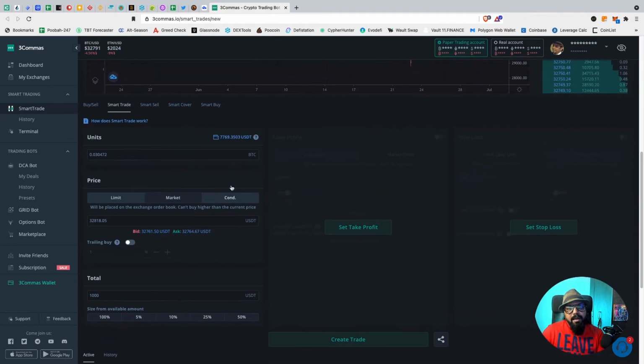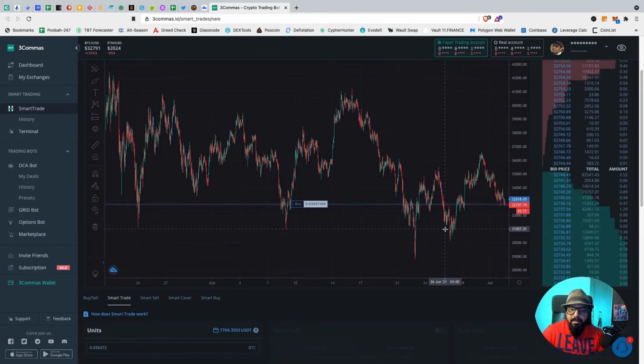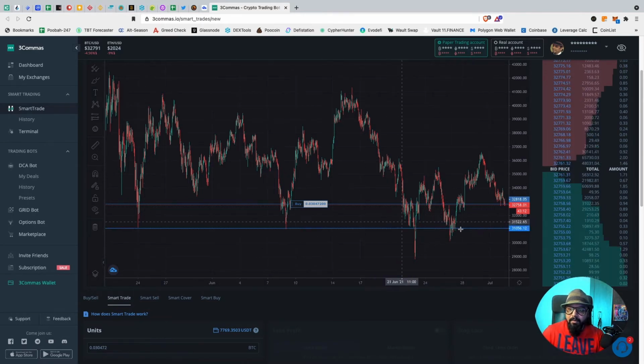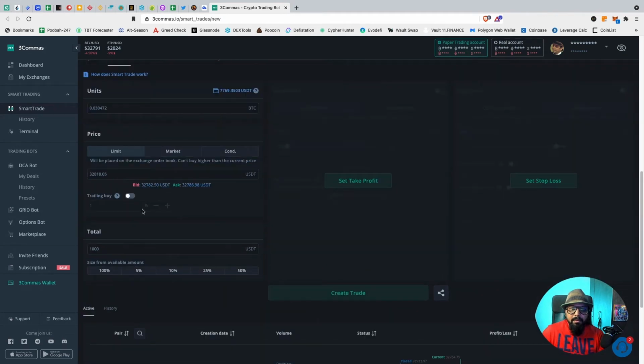So to look at that, we can see this is the current price, and for example you would like to buy somewhere around, let's say, here in this area, because we can see this is like a support. Of course it can go below it, but this is where we want to buy on average. So this is 31,080. So we put in the price over here, 31,080.